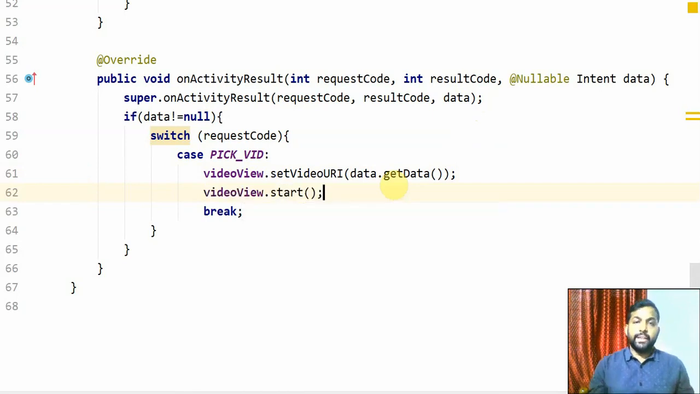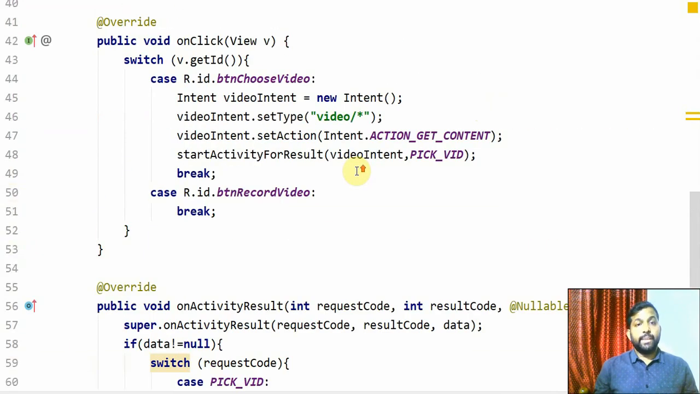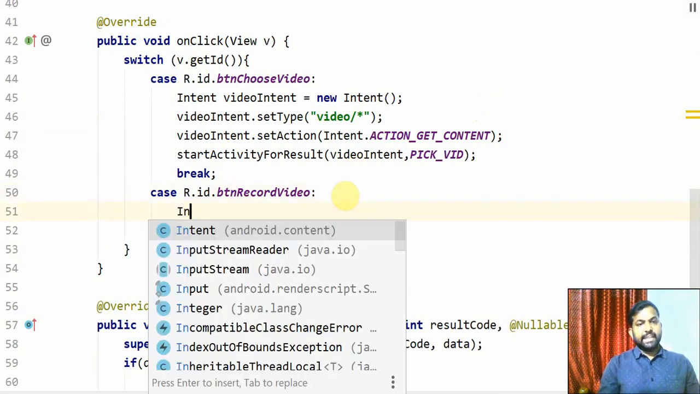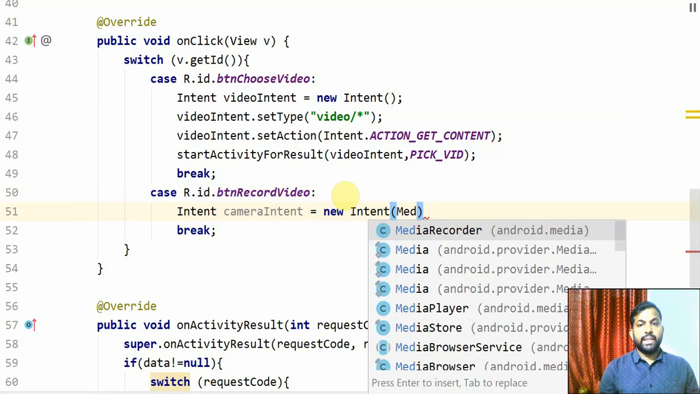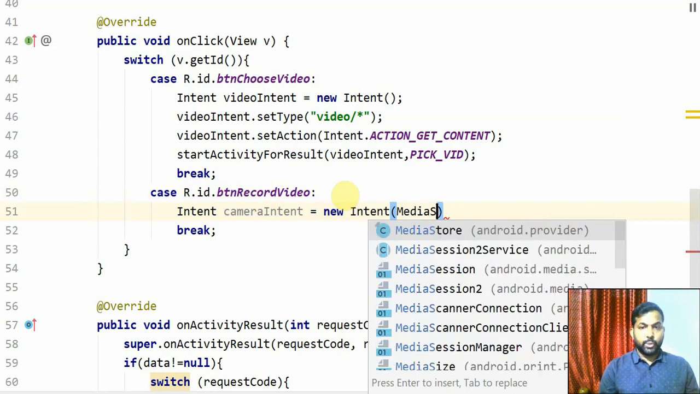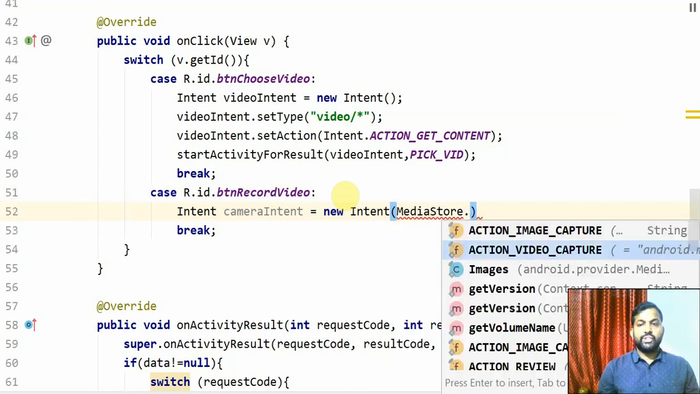Now before running the program, let me do the second part also, that is recording a video and then playing it. So let's do that. For that purpose, it's very simple, just like how we did the image. I'm going to come to the second button and say intent. Let me create a camera intent equal to new intent, but within brackets I'm going to call the help of a media store and then say action underscore video underscore capture.